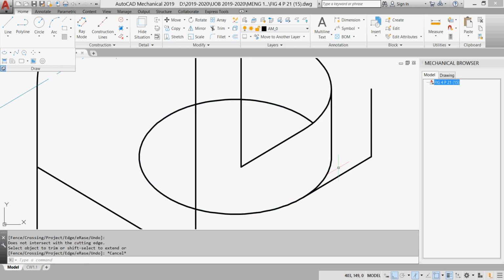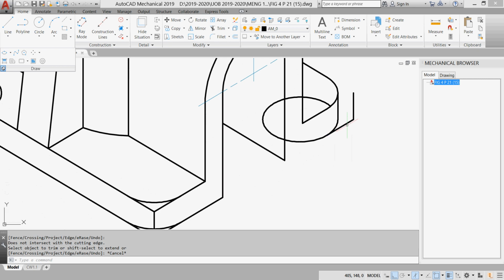There's no line here. Why? I don't know. Let's continue. We trimmed it by mistake. Again, trim by this arc. Enter, take this out. Again, trim by this line. Sorry, trim by this line. Enter, take this out.